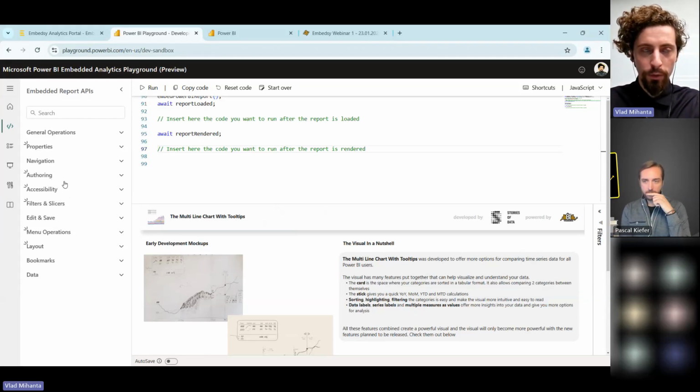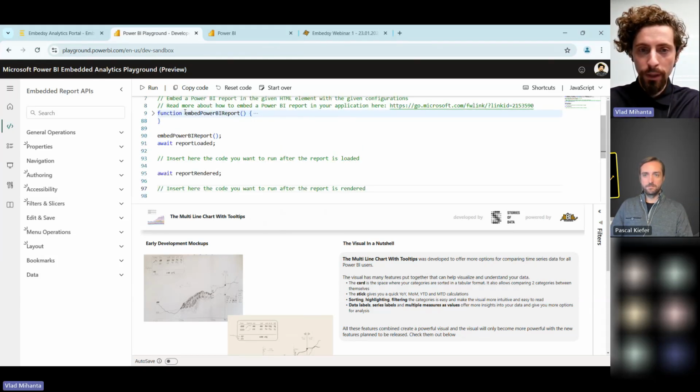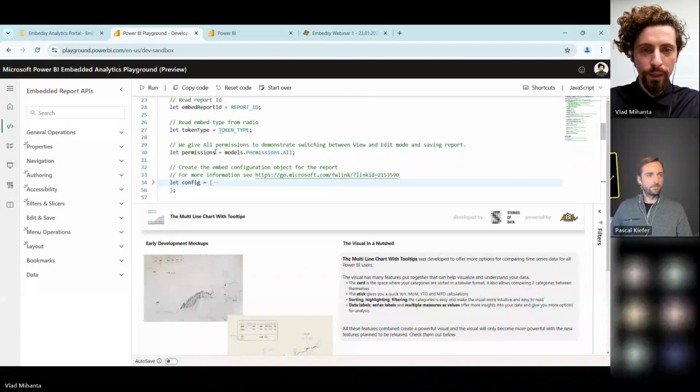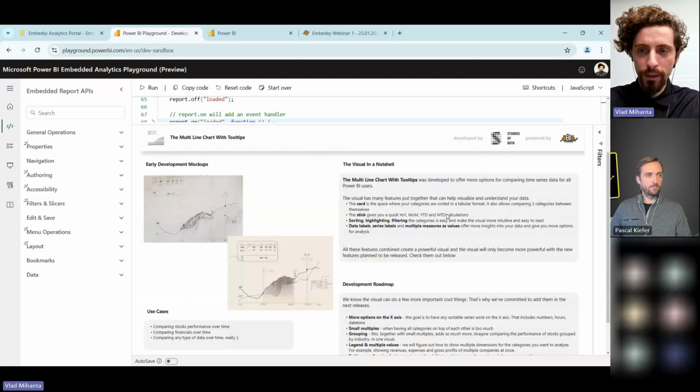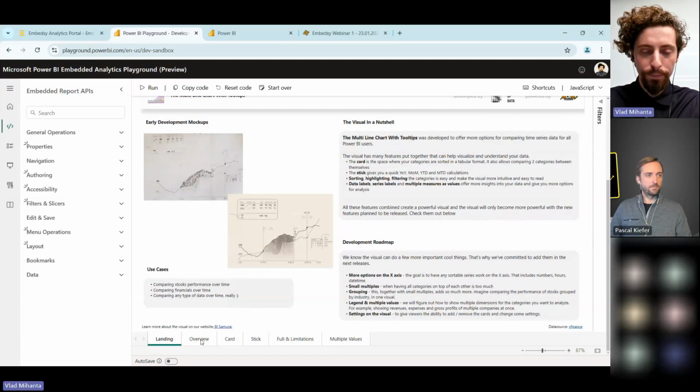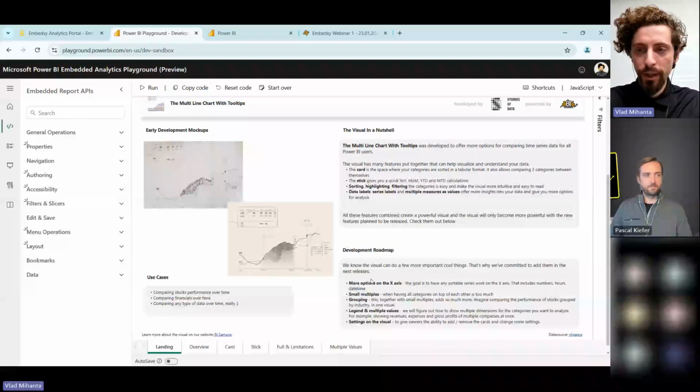There's lots of things you can interact with, almost every aspect of the report. But first things first, and I won't go through all the code here because there's a lot of it, and some of it is even obfuscated. For example, this code doesn't show you how to authenticate and how to retrieve the tokens that you need and whatnot. But I'll show you how to quickly change a few things here. So I'll hide the page navigation and the filter pane.